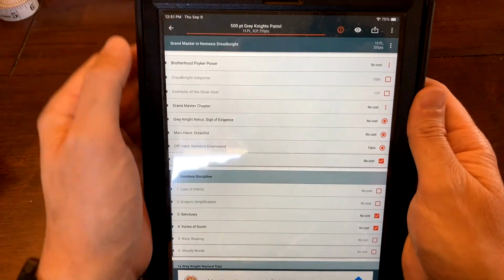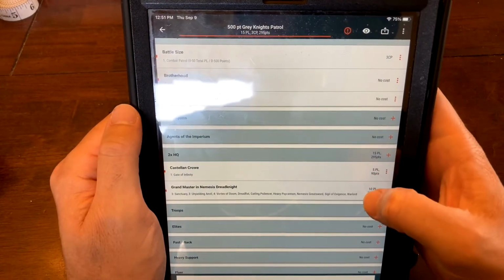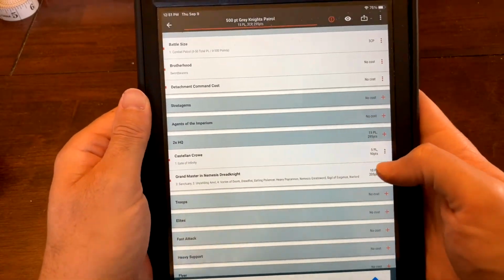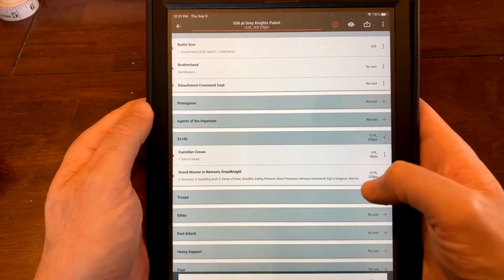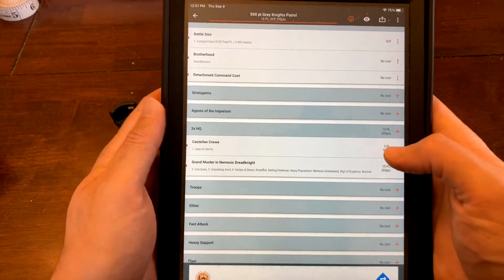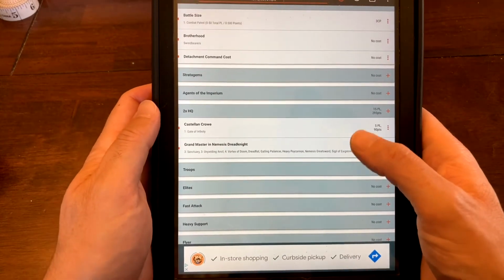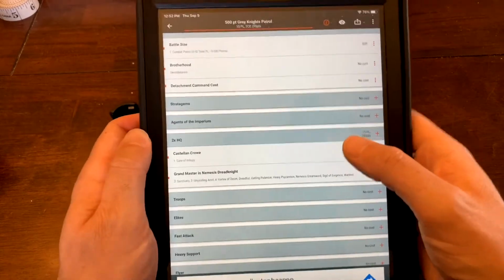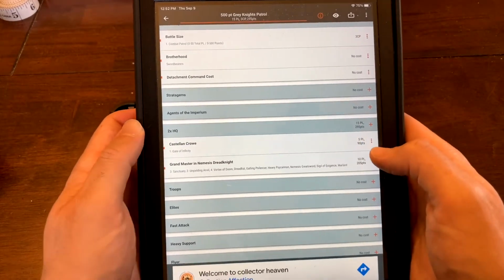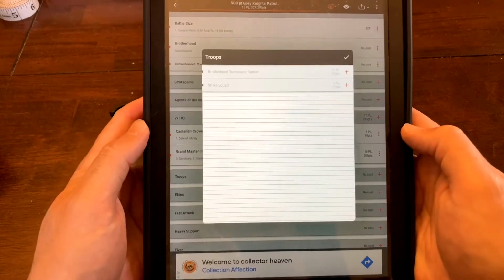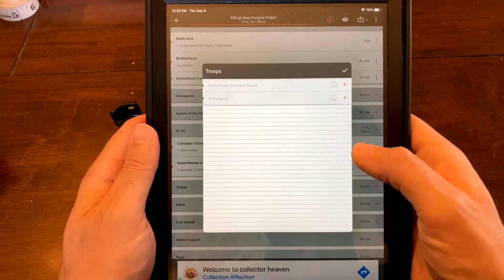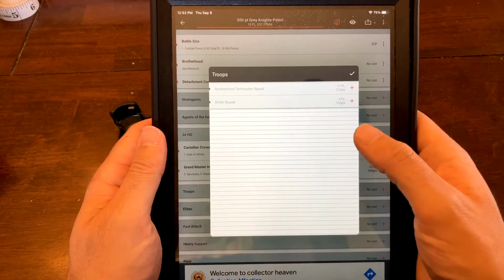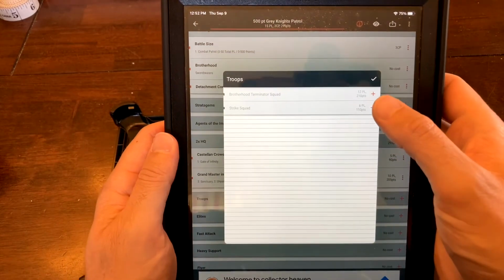And if we go back over here, you can see the Castellan Crow, sorry about the glare, I'm trying to dodge it, is only 90 points. So there's a big difference in the price. There's also a big difference in what these 2 different units can do. Now, to make my list happy, because I still have the red exclamation point, I'm required to bring at least 1 troop option. The nice thing with BattleScribe is that when you click on troops, it shows all of them that are available.